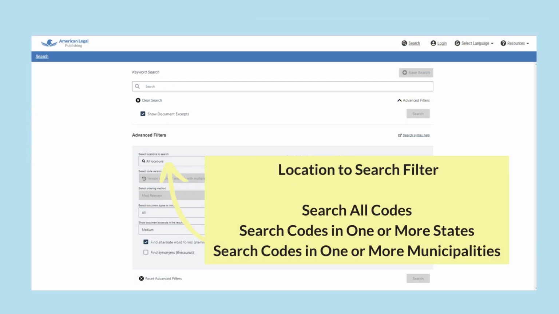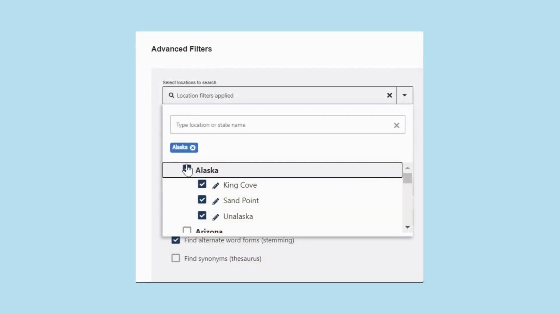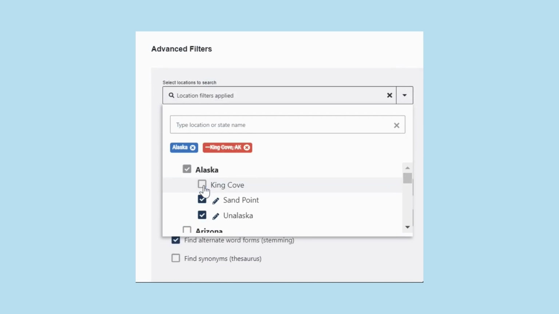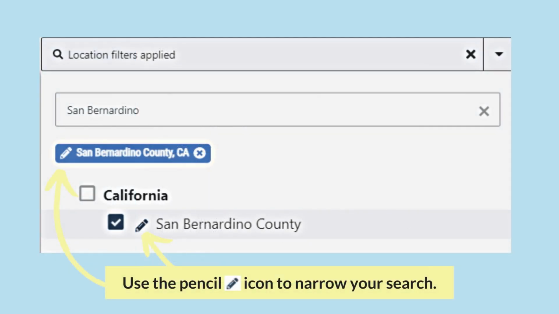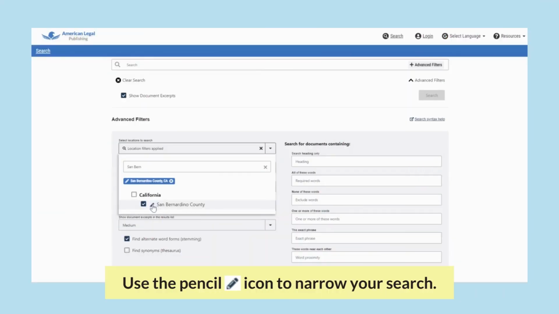The first feature on the list is the Location to Search feature. This feature narrows the search by location. I can search for codes across the entire library, search codes in multiple states, or I can narrow my search down to specific municipalities within a state. Once a municipality is selected, using the pencil icon, I can further narrow down my search to specific sections of municipal code. Here's an example.